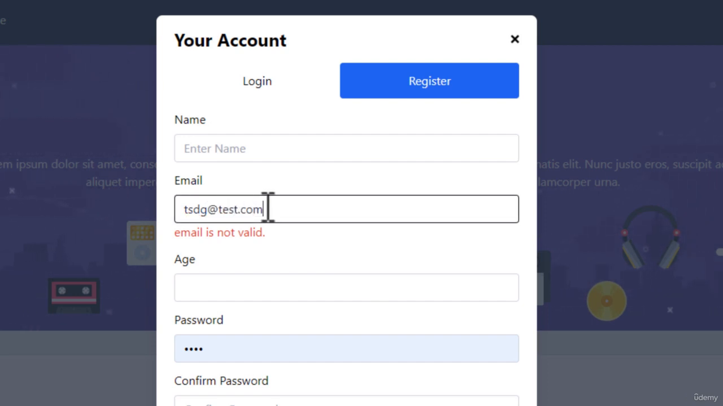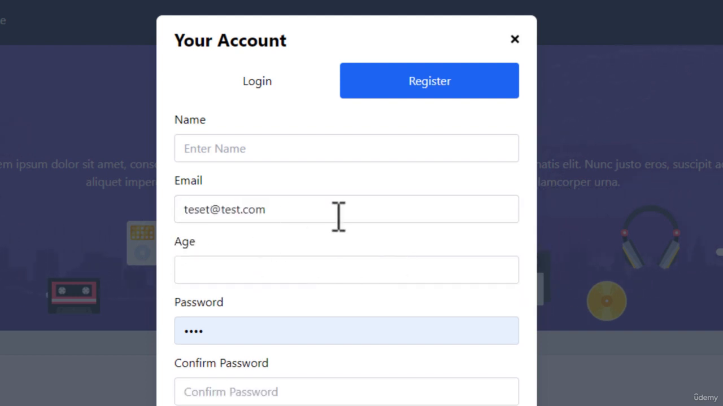If I were to input test@test.com, then that will result in a successful validation. We've successfully validated the email field. Let's move on to the other fields in the next one.